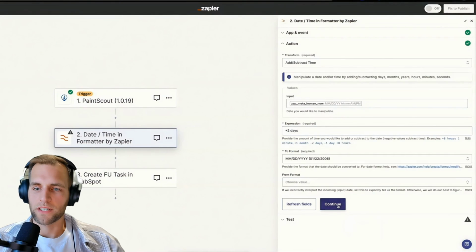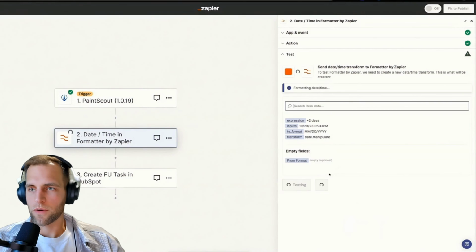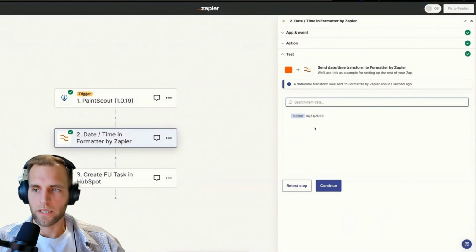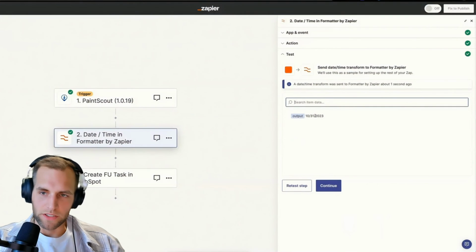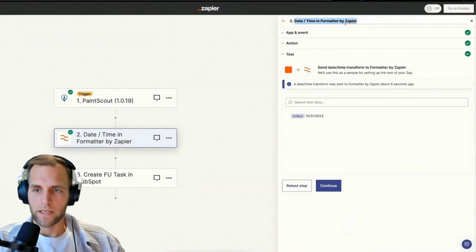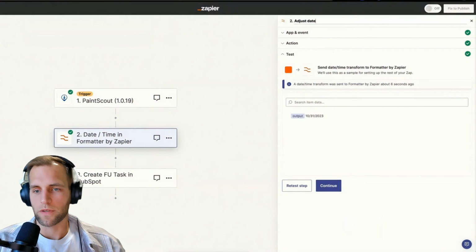So right now is 10:29. And it output 10:31. Perfect. That's exactly what we wanted. Now I'm always really big on adjusting this or labeling every step. So: adjust date for 2 days from now. So you could create this for 3 days, whatever you want.